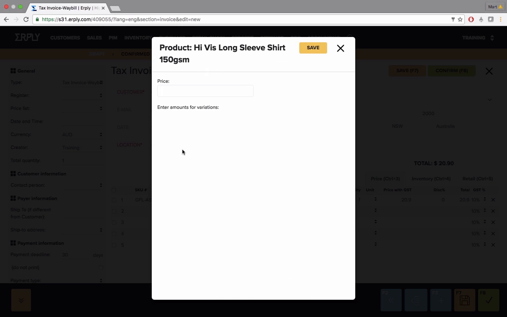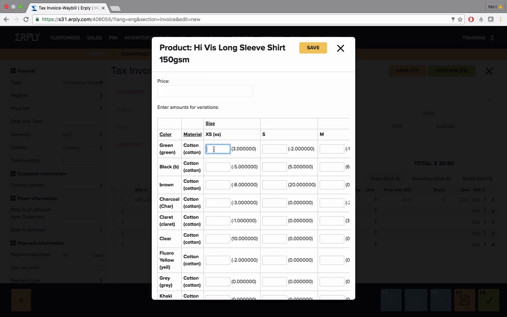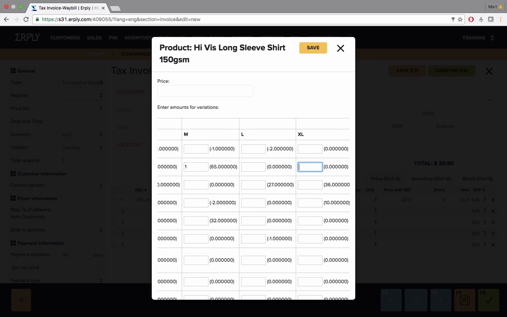For matrix items, the matrix main product is also displayed, and if you wish to add multiple sizes and colors to the sale, you can click on the matrix main product and select the variations by entering in quantities you wish to sell by each variation on the table.